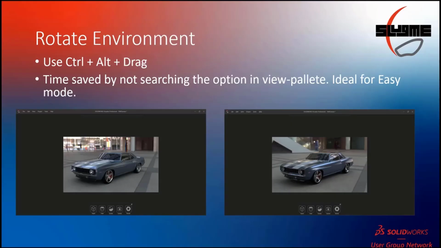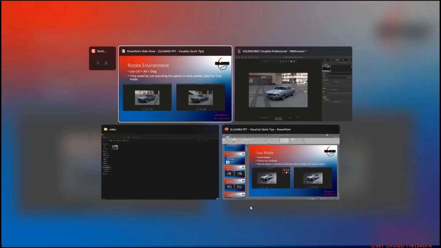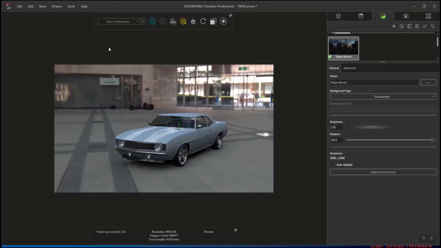Setting an environment requires setting the environment and the lighting to suit the project requirements. In Visualize, we require to set the environment while rotating the existing lightings. So let's go to Visualize and see how it is done. So in Visualize, if you are in the normal view, you can go to the Scenes tab, and then for the environment, you can rotate it.